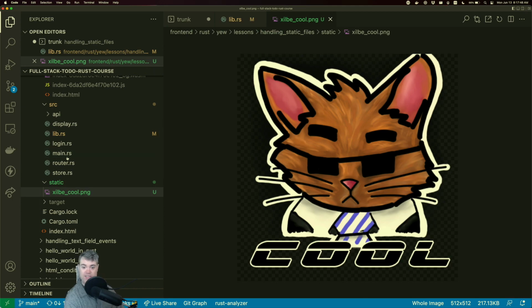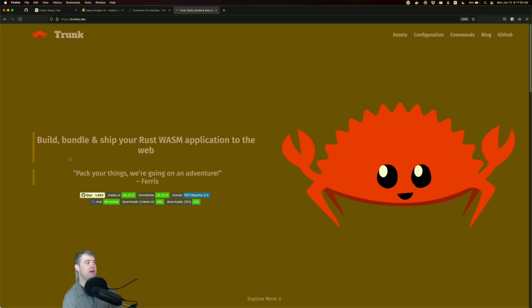Now, for instructions for how to set this up, we can come to the Trunk website that basically tells us everything we need to know for how to set up and configure Trunk. So this is a Trunk thing. It's not specifically a Yew.rs thing.